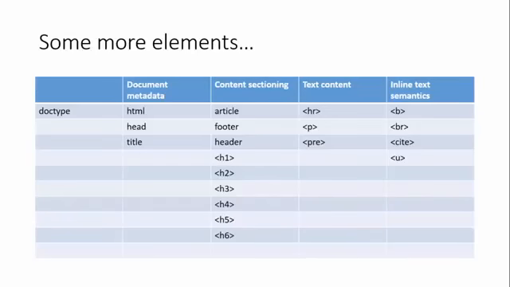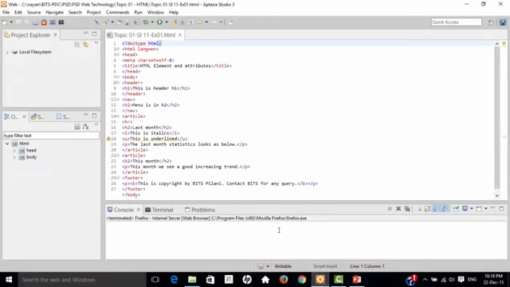Here are some more HTML elements. They are classified in columns according to their usage, how they could be used in structuring the HTML document. We will explore this with the help of an example. I will open a sample HTML page.